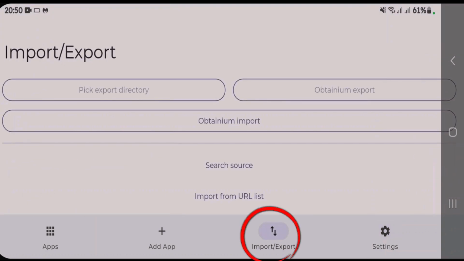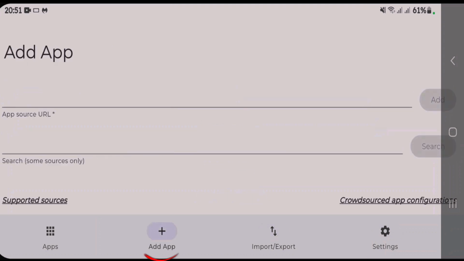This import export tab lets you import or export the Obtainium settings. You can export your current Obtainium settings and apps and even import them later. Now the second and main tab here is add app, where you add the apps of which you want to get the updates. Now we're gonna see which sources of apps are compatible here.